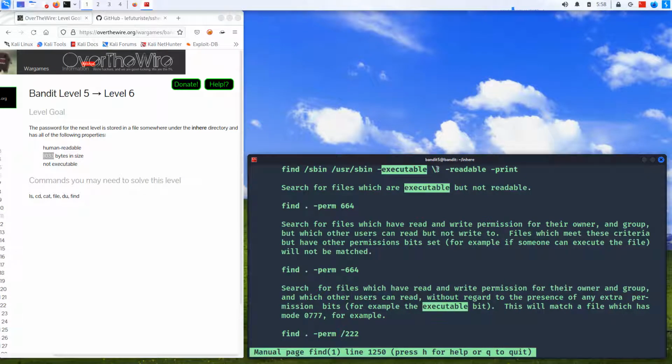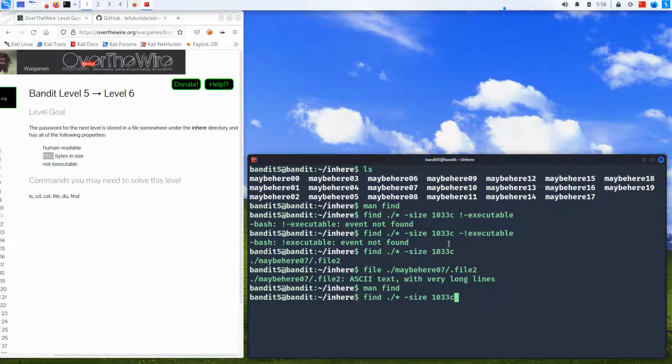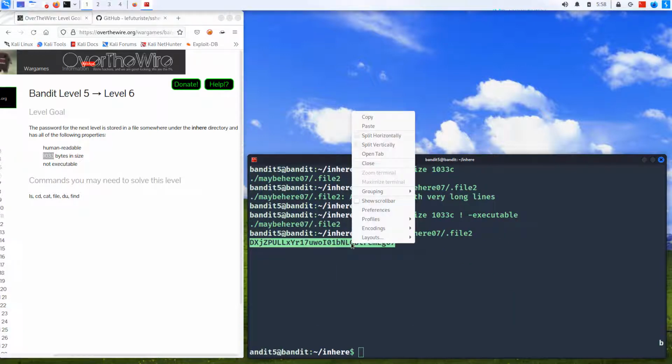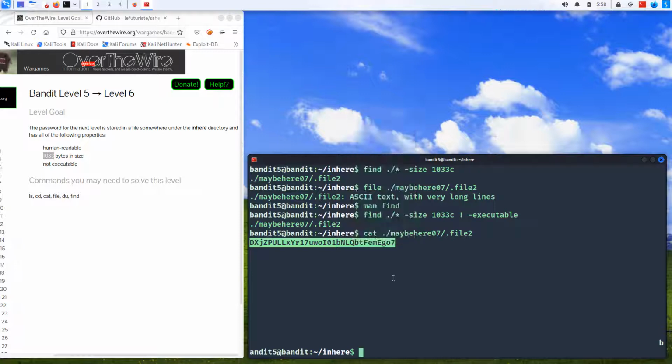All right, I'm pretty sure we have to use an exclamation mark. Let's go ahead and see what I'm doing wrong. So let's do maybe with a space, not executable. All right, so that works. The space was missing. That's what the problem was. So let's go ahead and read the file. And then we have the password.